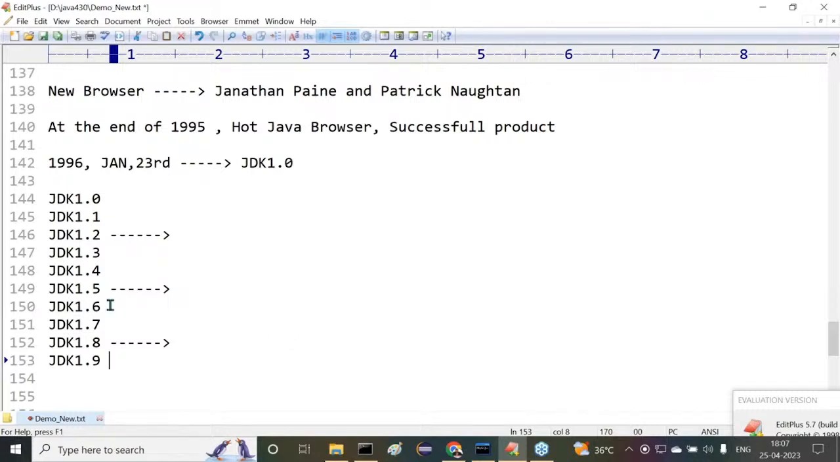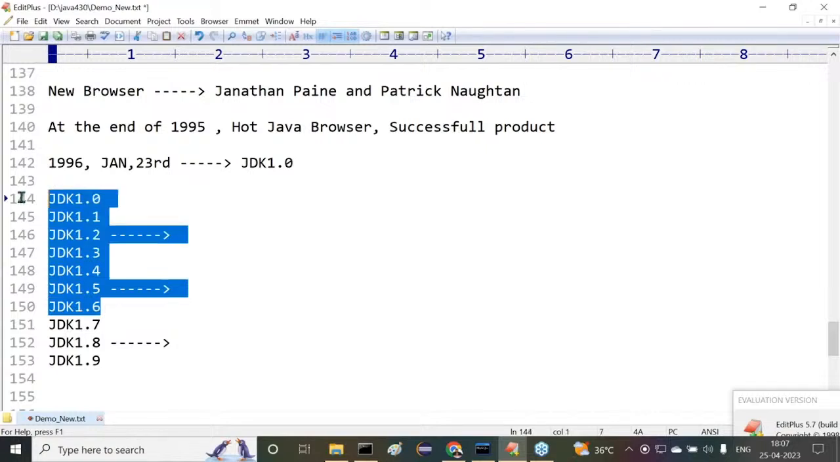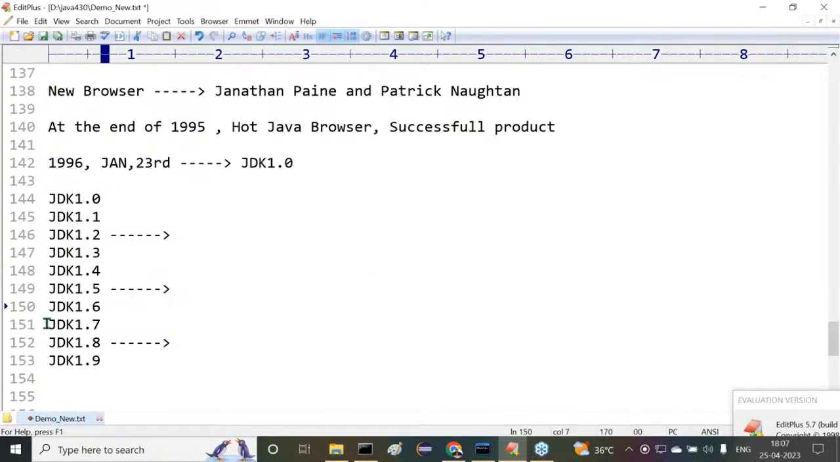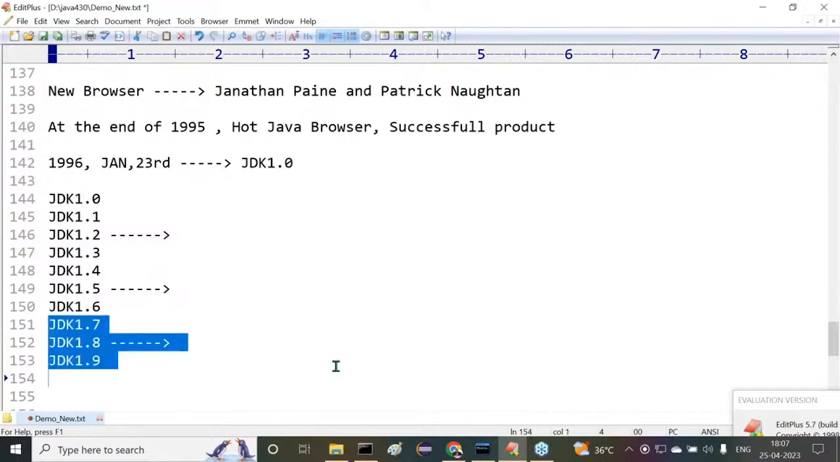Observe carefully: up to JDK 1.6, Java was maintained by Sun Microsystems. Right from the 1.7 version onward, Java is maintained by Oracle Corporation. When Java came to Oracle Corporation, from that point onwards, in a hurry, they tried to release a number of versions and include many features inside Java. Some useful features are available, some are unnecessary. They keep searching other programming languages, and if any feature is good, they try to copy it.